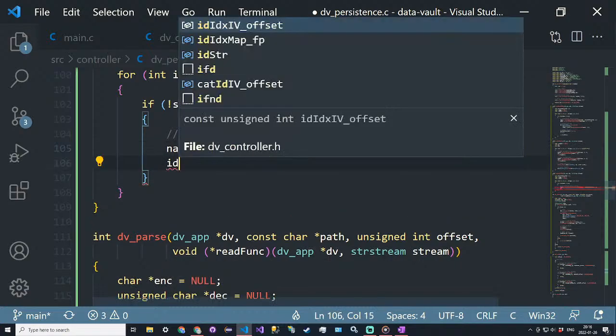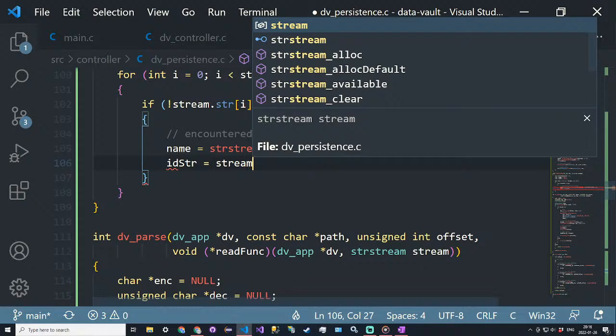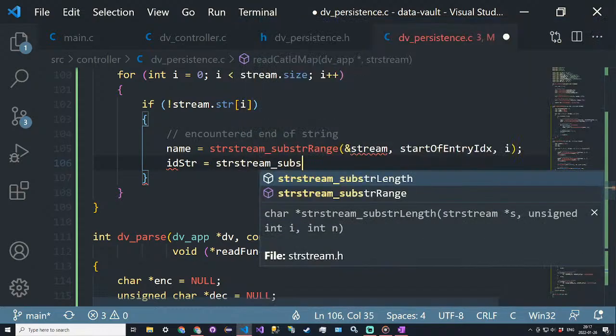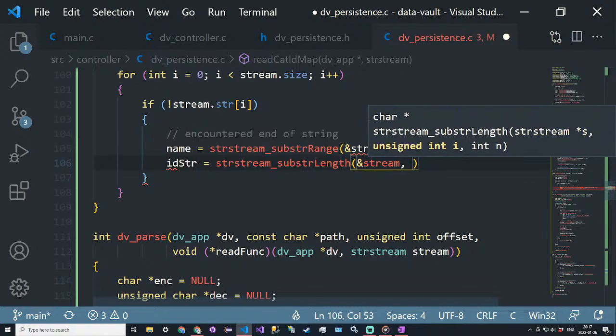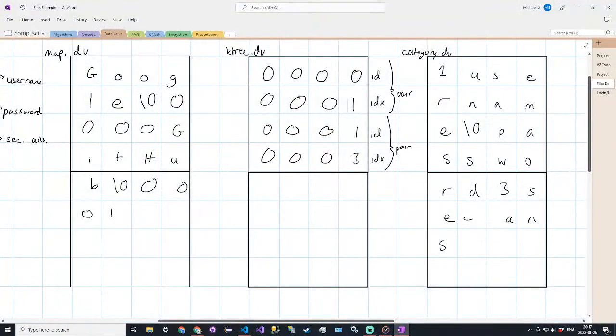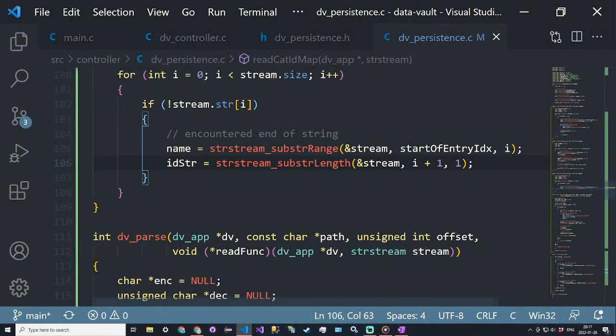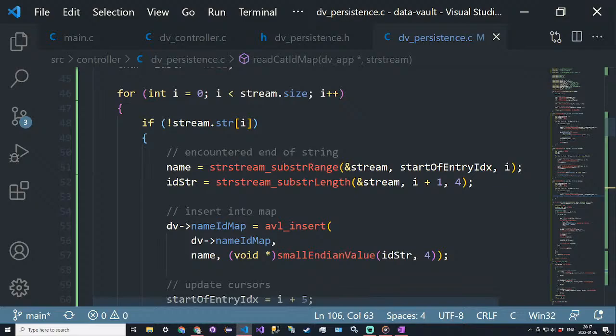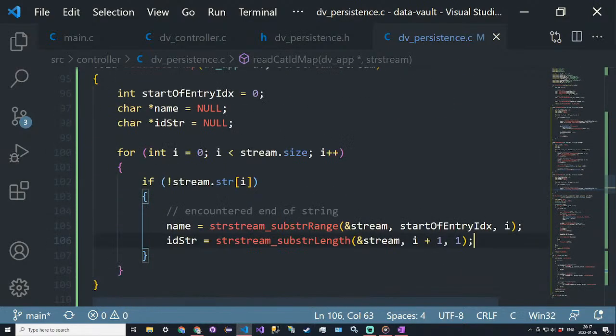And then the ID string is going to equal this substring length, passing in a reference to stream, going from I plus 1 to, and it's only going to be 1 byte because our category IDs are just numbers. They're just bytes, unsigned characters. I reversed the order. I wanted to do the name first, and then the ID, just to make it more like the name ID. So we're going to insert into the map and then update our cursors.